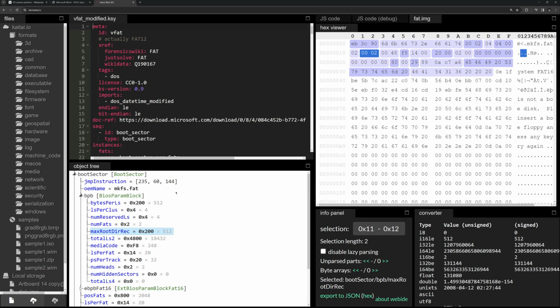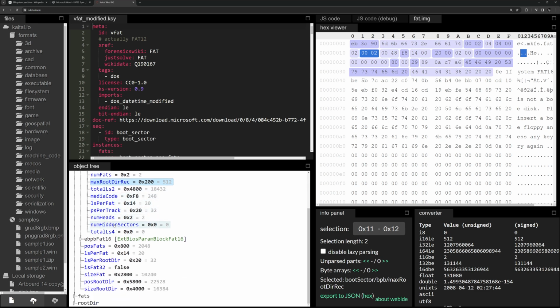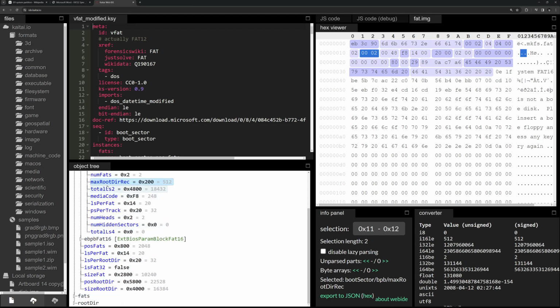It's also 512, and what was the other thing that we've printed? I think it was this, total sectors. Well, the names are different on this format I found, but I guess it was this, and it was 18,432, which is these 2 bytes here. So I think for now we have this working. So let's go back to code.